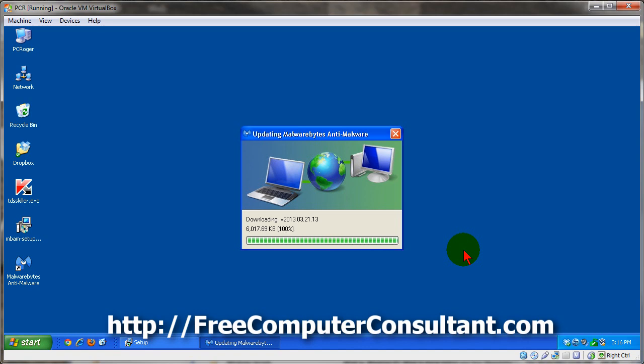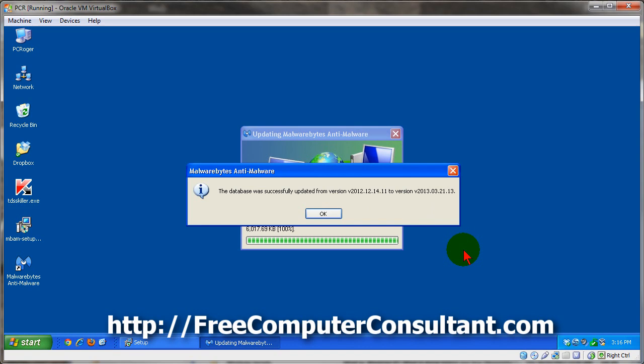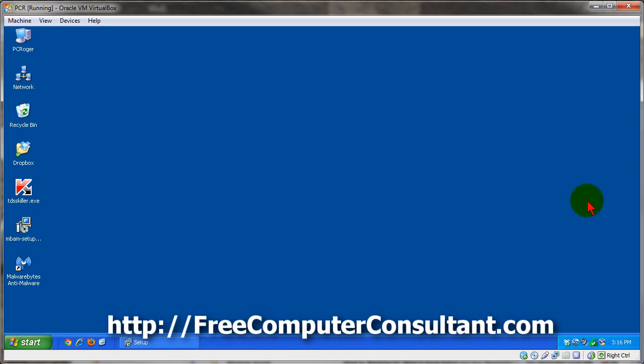But right now I just want to scan it and find out if it is going to detect any malware on this virtual machine. And that's one of the reasons I use a virtual machine, is so that I do have my real physical machine protected from any malware, anything I do in this virtual machine. The database was updated successfully, and the program's going to run here in just a second.